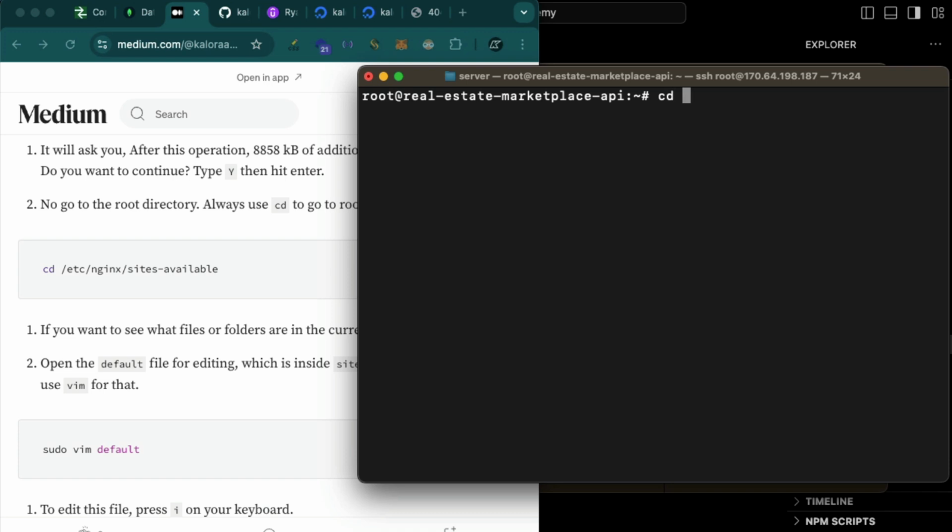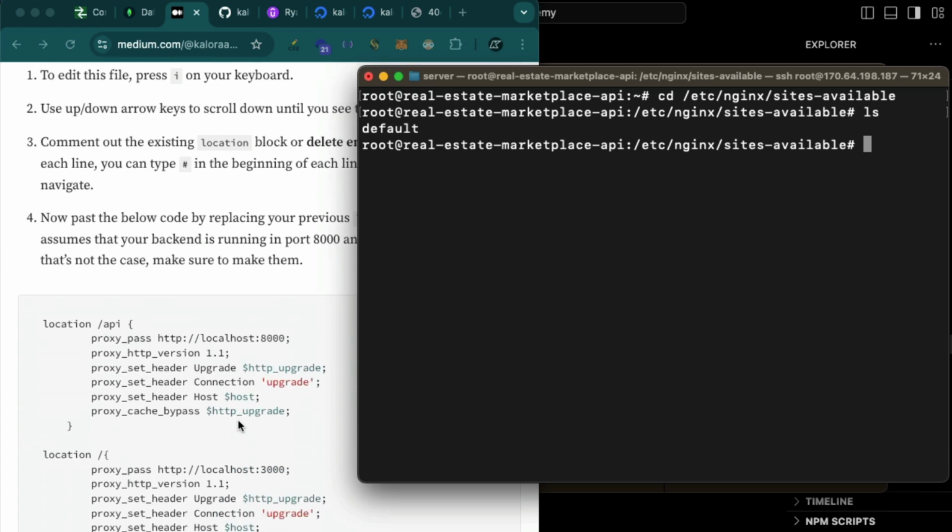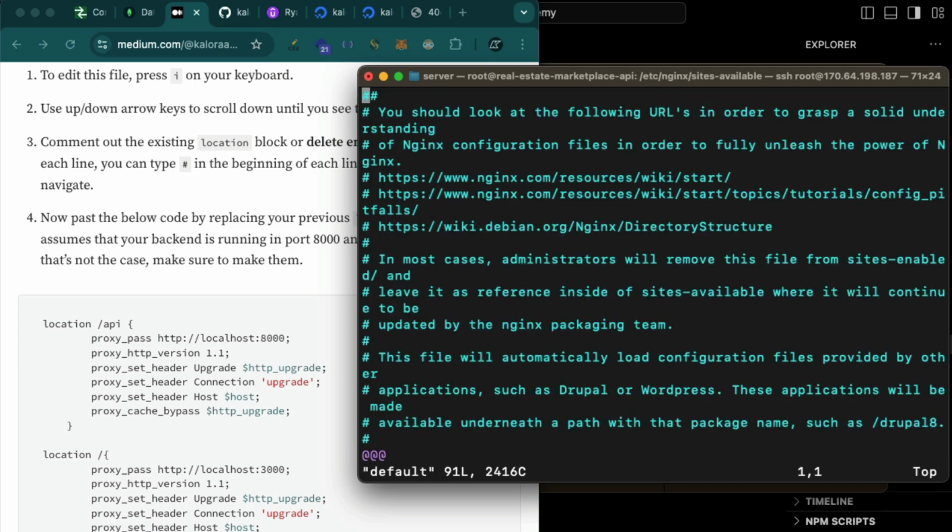cd /etc/nginx/sites-available. All right, and then if you type ls, you see the default file. So we're going to update this one because this is the code block we want to add. All right, so sudo vim, maybe we didn't even need sudo, you just say vim default. All right, so that opens up.